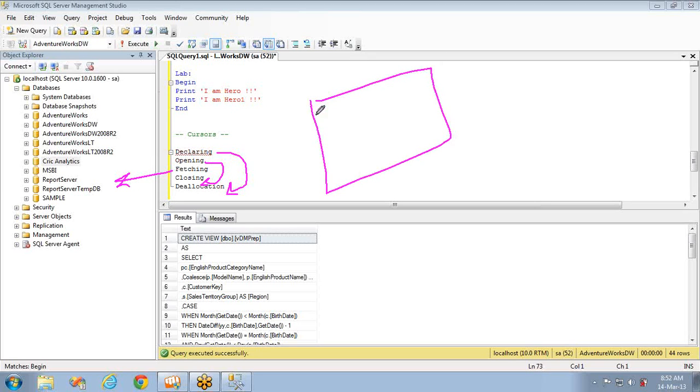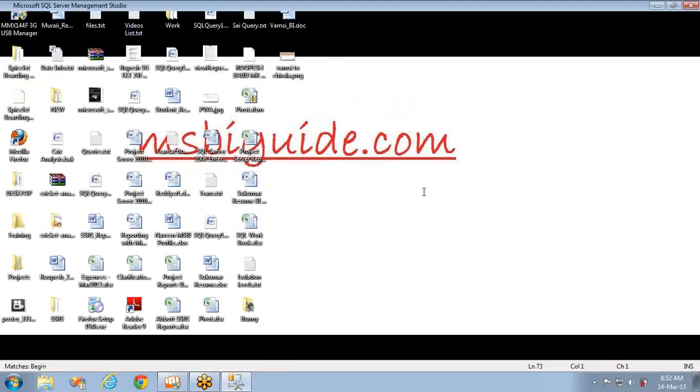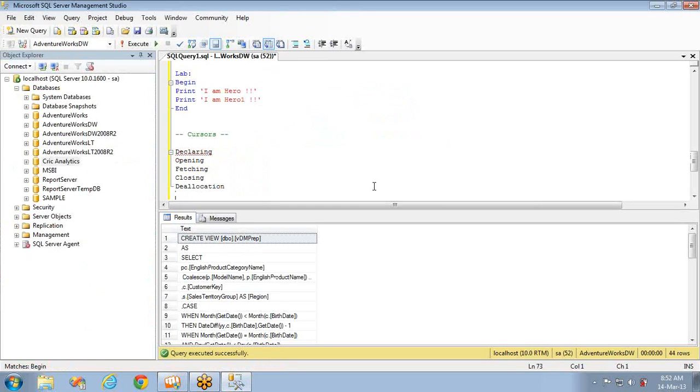Let's say you have these records in a table, and it will be pointing to one row at a time. So first it will be pointing to this. When you go for fetch next, it will be pointing to the next row, and then the next row. Whenever you fetch next, it will take you to the next row, or depending on what you specify there. We'll discuss each and every part here.